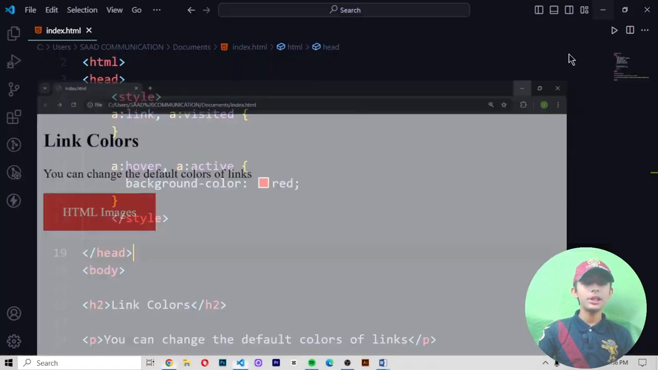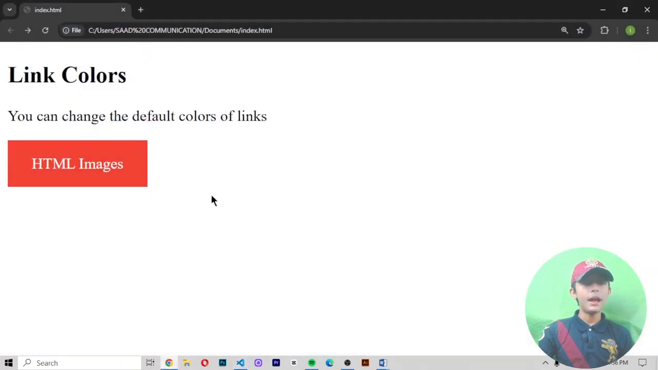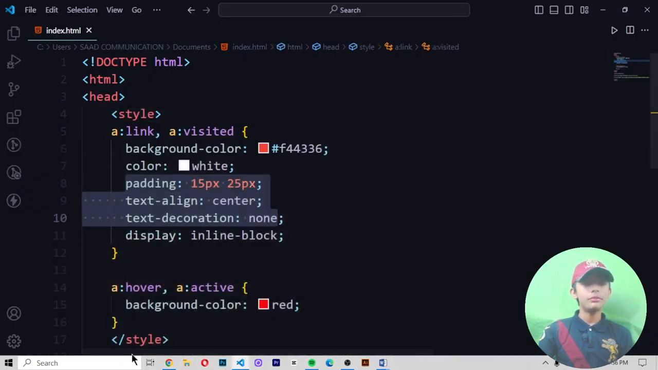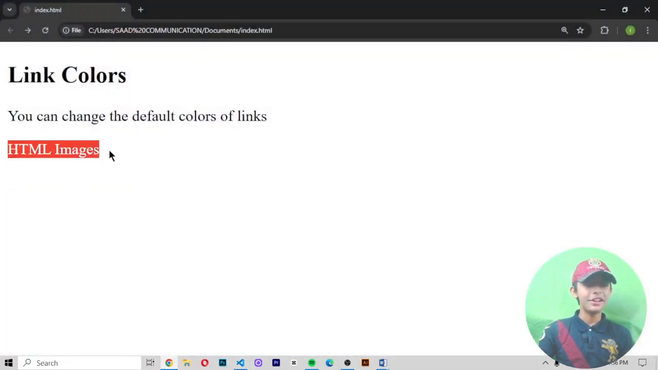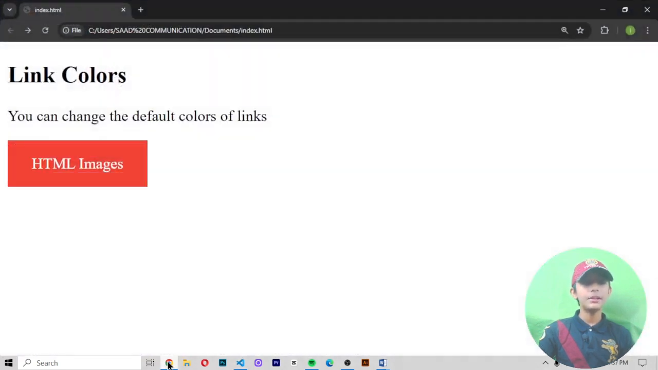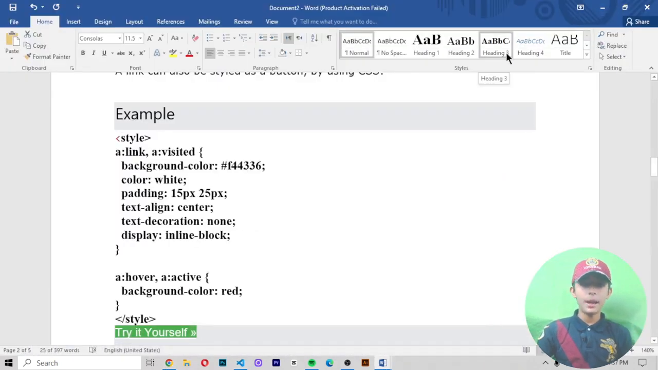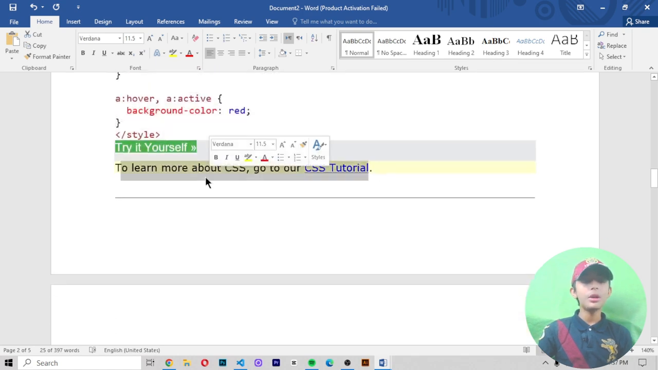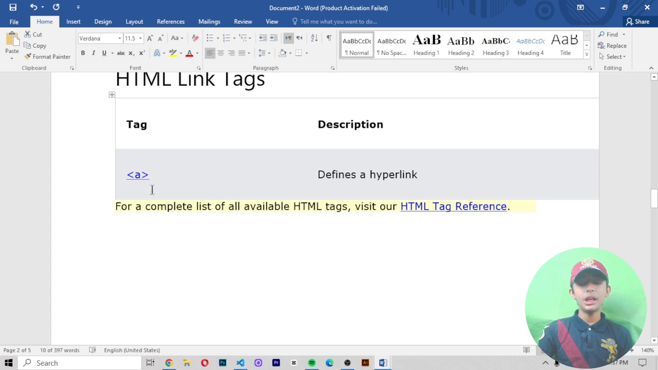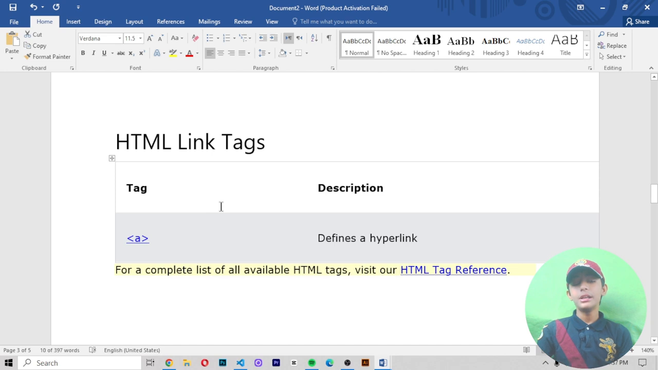How can we do this in the button? We only do it with padding and things like that, then it becomes a button. Padding 10, 15 and 25 pixels, so that's why it is becoming like that. When I remove the padding, it does not look like a button. But when I give the padding, now it's looking like a button. In the CSS class, we learned what paddings are. To learn more about CSS, go to our CSS tutorial. Just wait, whenever our HTML tutorial ends, we will start our CSS.